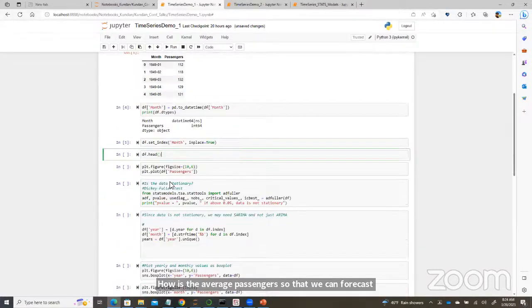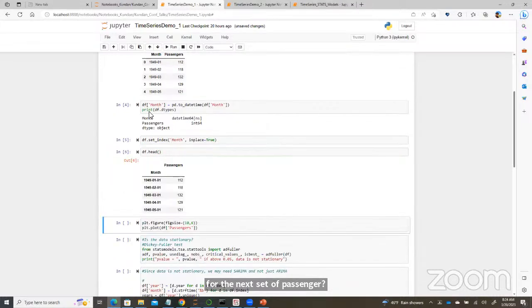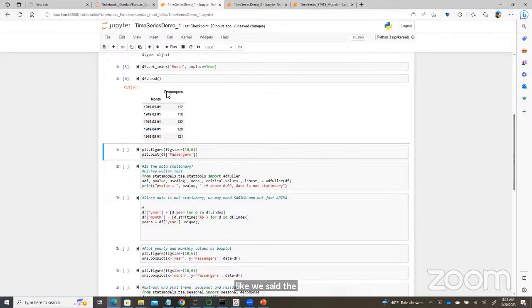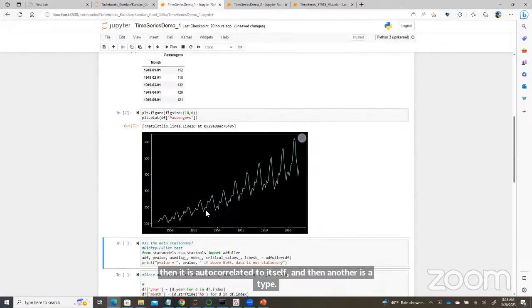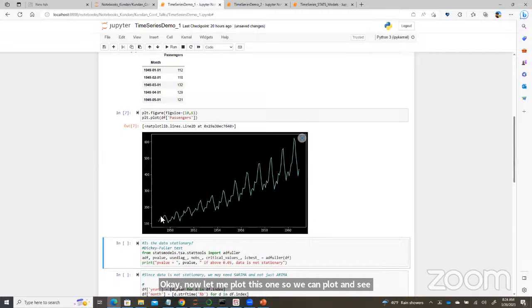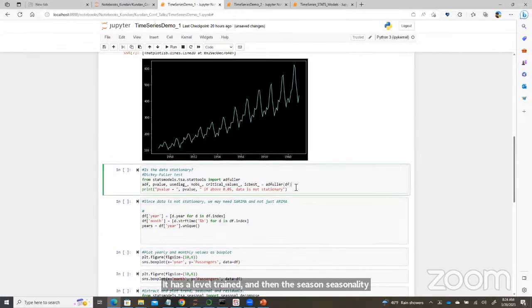Here we go with an assumption: generally, we set the index as time. So now I just set the index as time. Now it's only one variable we need to forecast, which is autocorrelated to itself, and the other is time. Okay, now let me plot this one. We can plot and see how the time series is growing for the airline passengers, and you can see it has everything: a level, a trend, and seasonality as well.